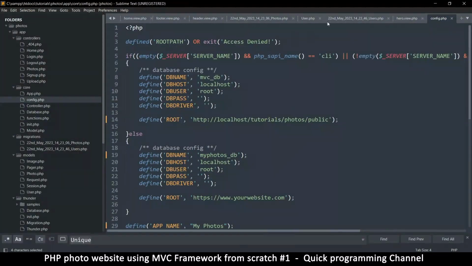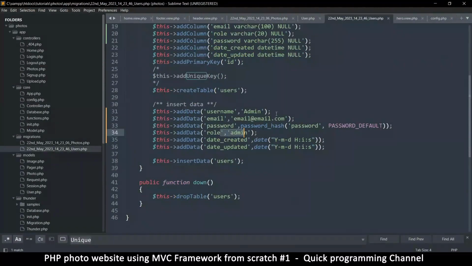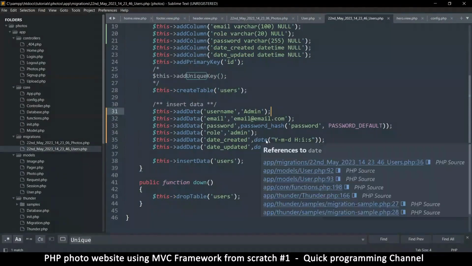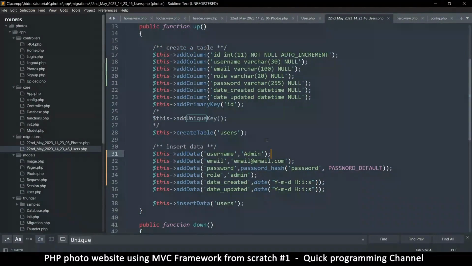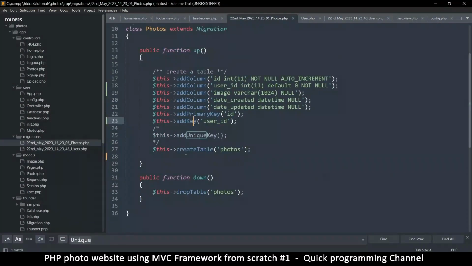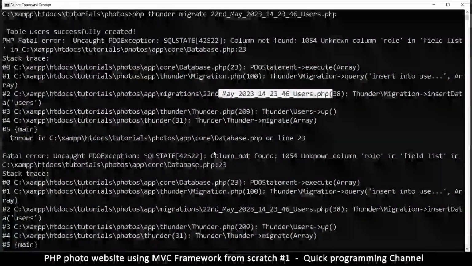So something weird is going on. This is not supposed to happen. We had tested this and it worked out fine previously. So what is going on? The photos thing didn't even run either. So create table photos did not work.